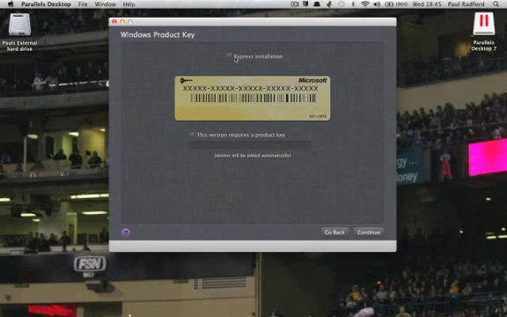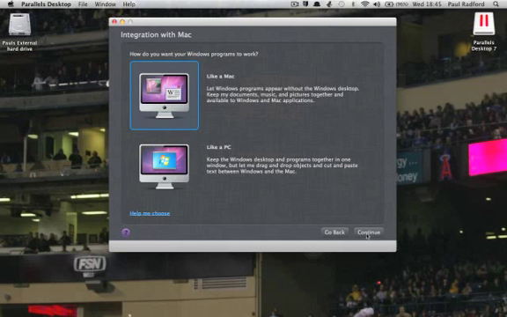Right, as you can see, sometimes you have to enter a product key for Windows. If you click Express Installation, you have to put your product key. If you uncheck it, you can just click Continue, which is what I normally do, and I never get any hassle with it anyway.